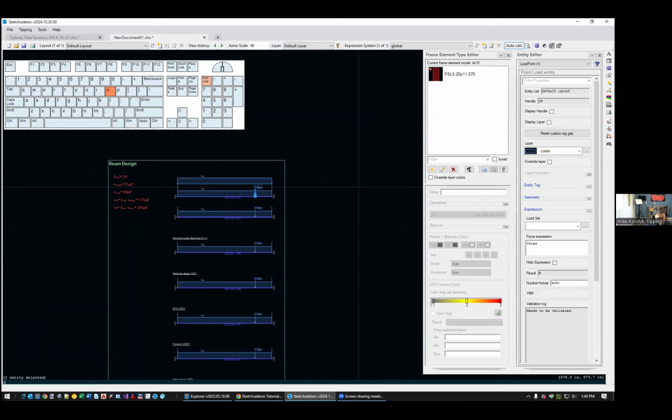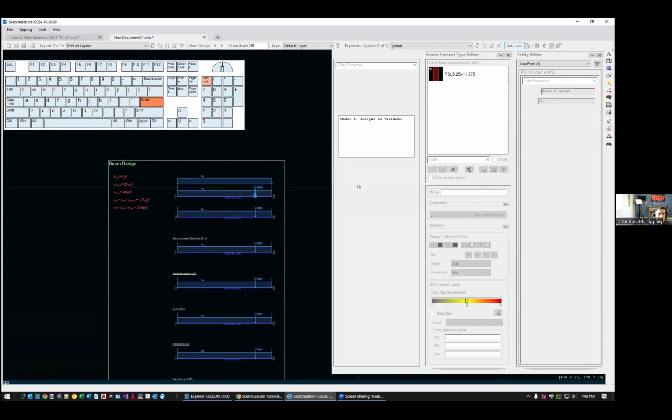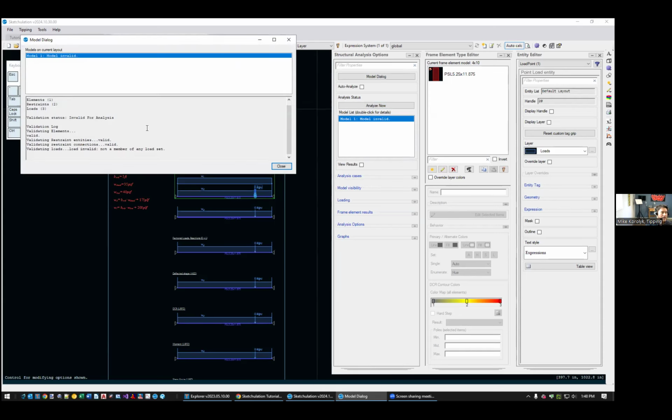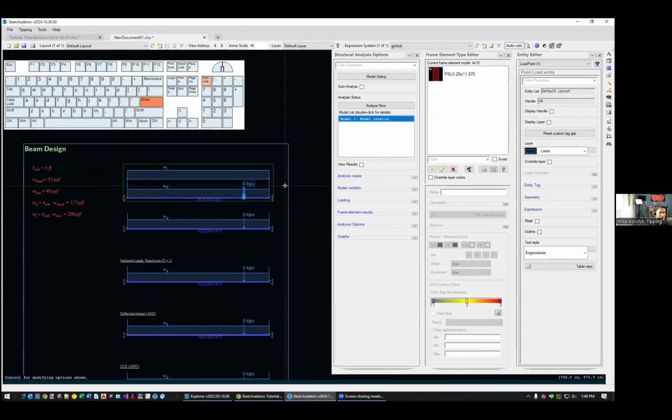If I go to the structural analysis options, I see this model says analyze to validate, so it hasn't been analyzed yet. I click analyze now, and it says model invalid, and I wonder why. So I double click on this, and I can read load invalid, not a member of any load set. Okay, so I know that I have a load that's not a member of a load set, and I got to work that out.